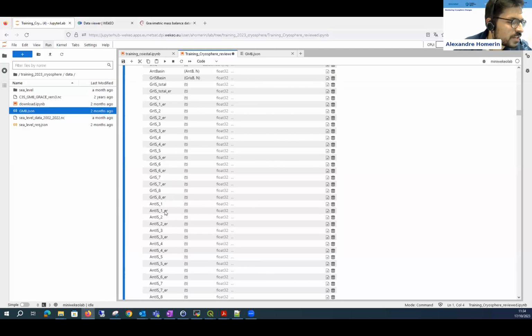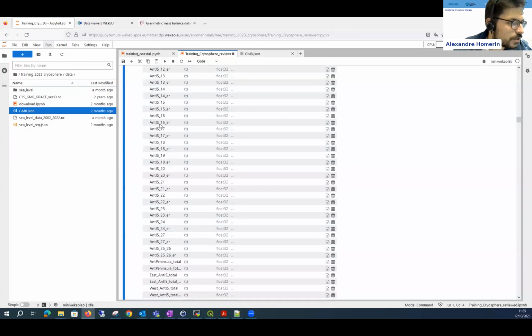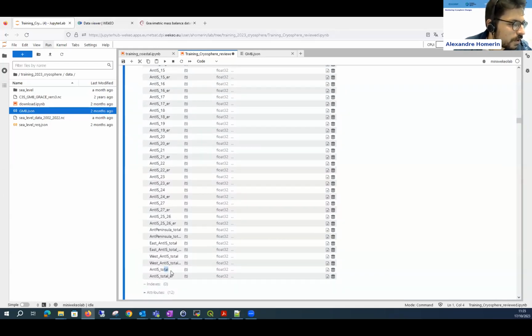So we have many things. First of all, we can see that we have variables starting with ANT and some variables starting with GRN. Of course, GRN is meant for Greenland and ANT is meant for Antarctica. So we'll be interested in the Antarctica variables. If we just look at, for example, this variable, we can show its main attributes. So here is the total Antarctic ice sheet gravimetric mass balance in gigatons. And so this is a total.